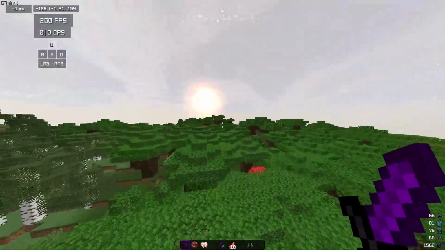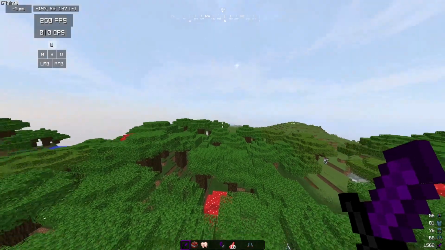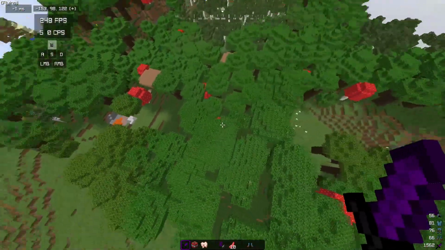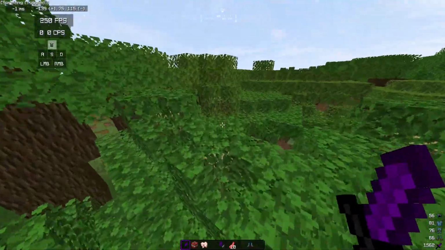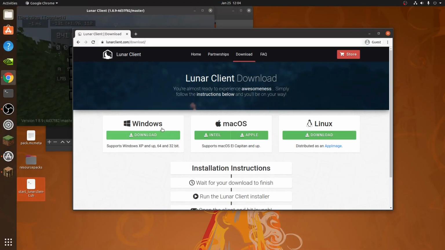Next, I'm going to show you how to get a client. If you have a resource pack downloaded, fine, but the sky is showing up as the default Minecraft sky, that is because you don't have Optifine or a client. So I'm going to show you how to download a client pretty simply. What you want to go to is lunarclient.com/download, and then you download whichever one you have. If you have Mac, you download there. Windows, if you have Apple or Intel, and if you have Linux, you download there.